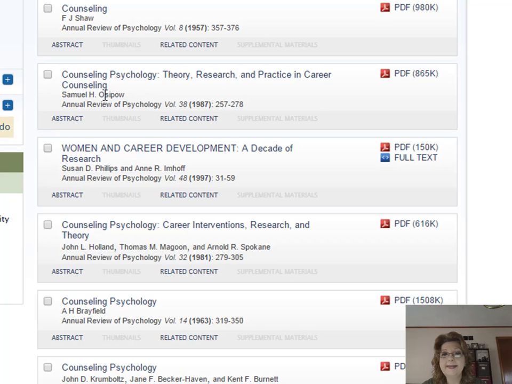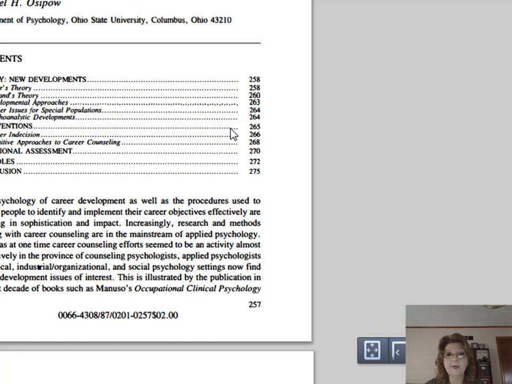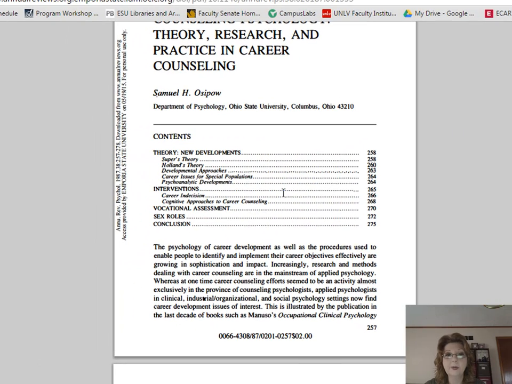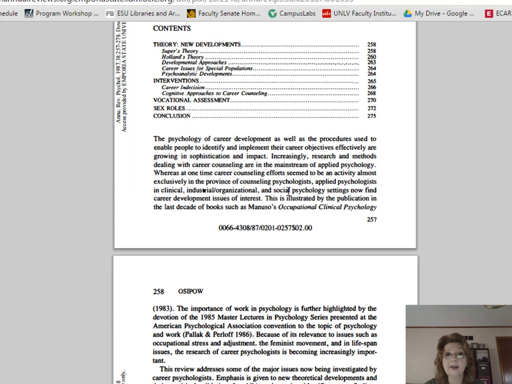So here is an annual review of psychology, volume 38, 1987. And this talks about counseling psychology, theory, research, and practice in career counseling. Now, this was published in 1987. Nevertheless, this could be an excellent seminal article to find out about different theories that are out there. Notice that we have developmental approaches, Super's theory, Holland's theory, career indecision, cognitive approaches in career counseling, and so forth.